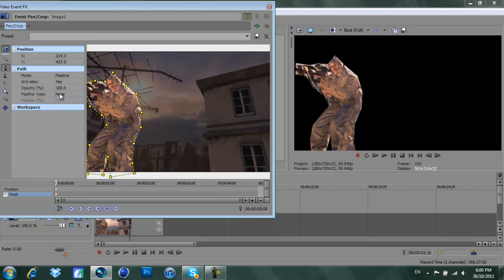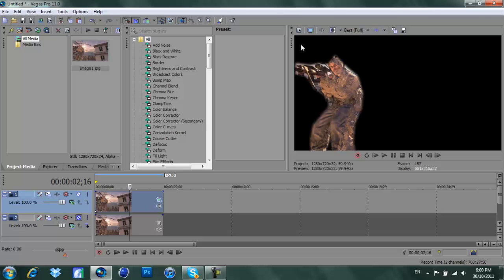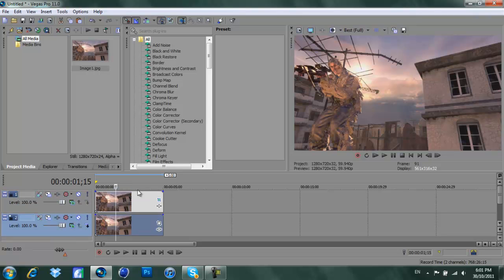So right here where it says feather type, we're gonna go to both, and the feather percent, bring that to, I'd say the max would be about 3, and that kind of adds like a mini vignette kind of thing. And I'm just gonna go ahead and unmute this layer.